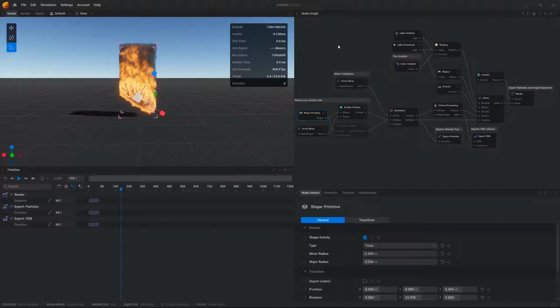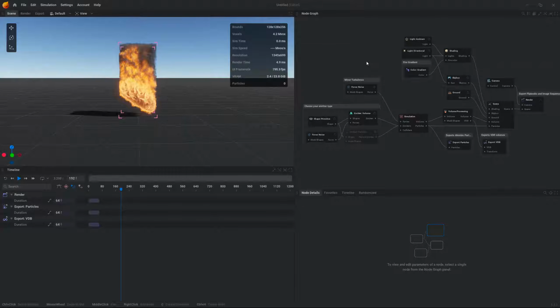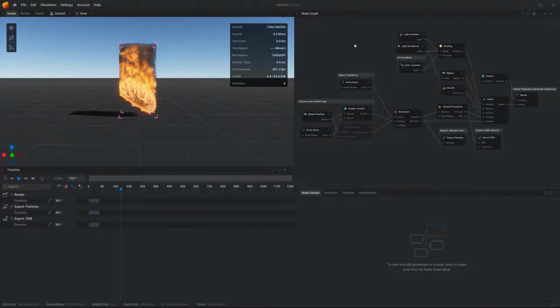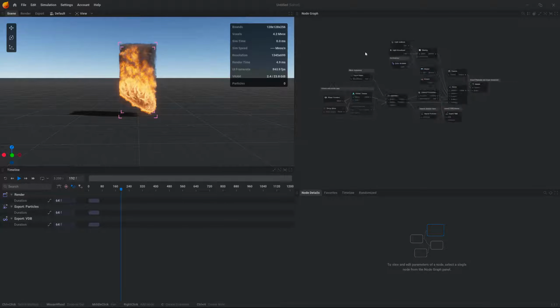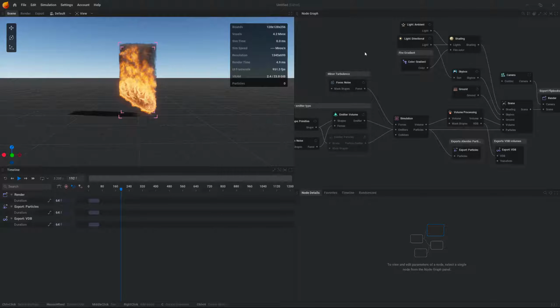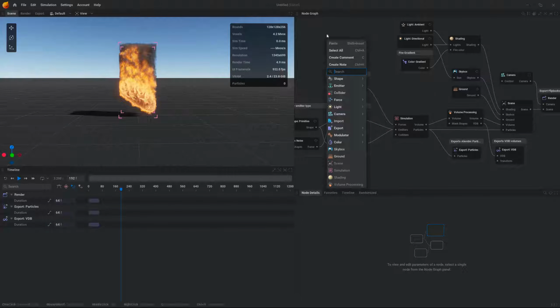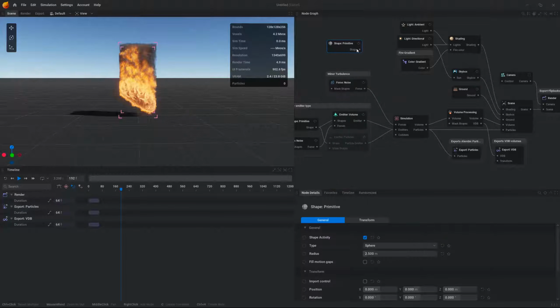Okay, now the node graph on the top right will be where you will construct your simulation based on nodes that will be connected between each other. So here you can middle click and drag to pan the window. You can wheel in and out to zoom in or out. And you can right click to open this node menu. So if you want to create a new node, you will always right click on the node graph and select from the list. For example, let's create a shape.